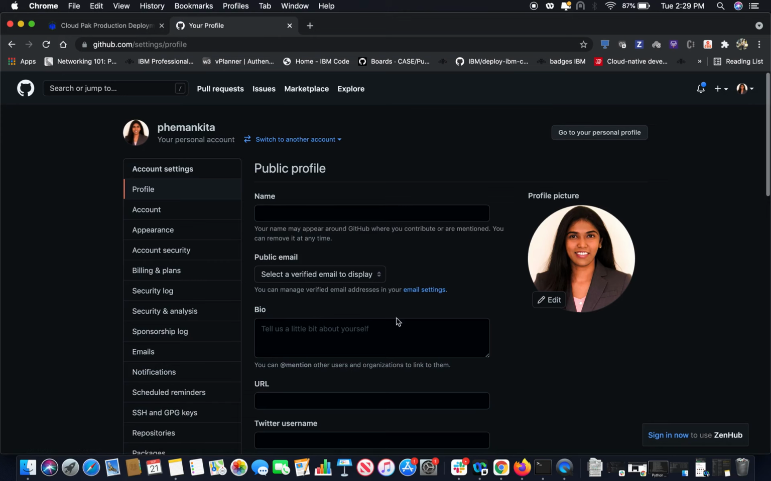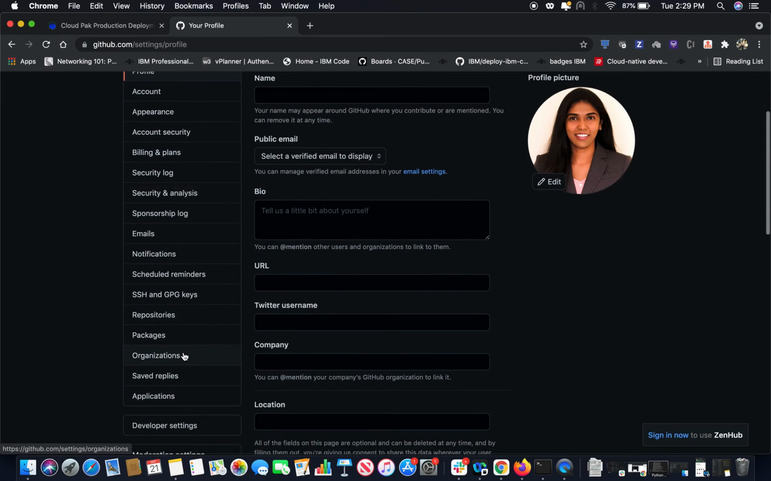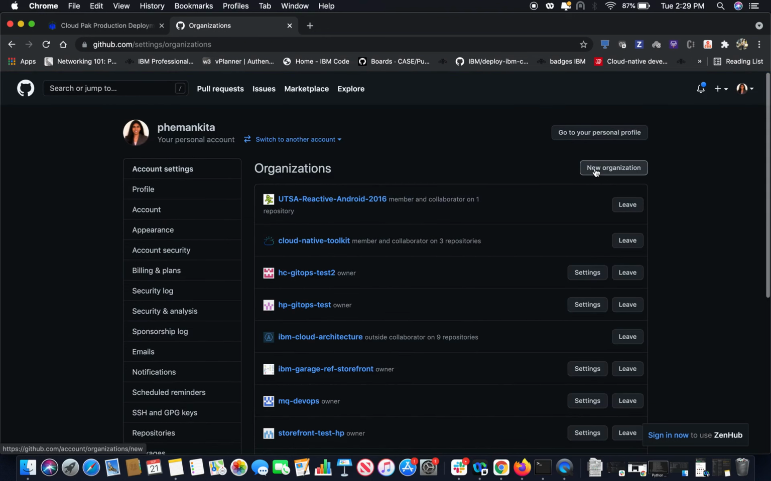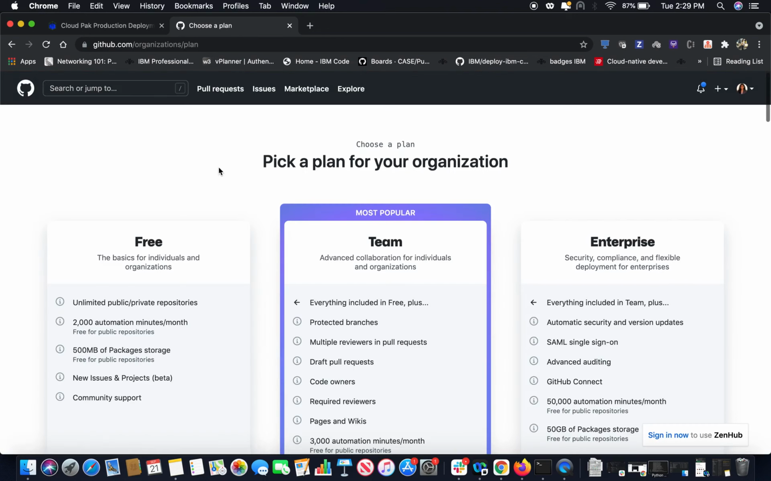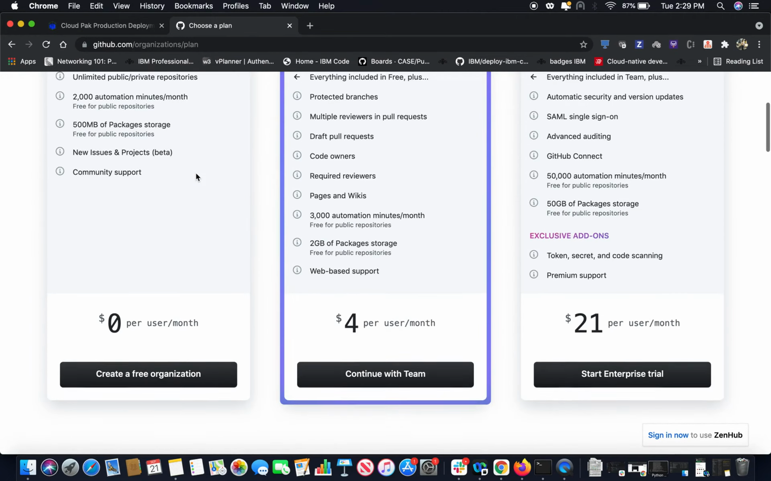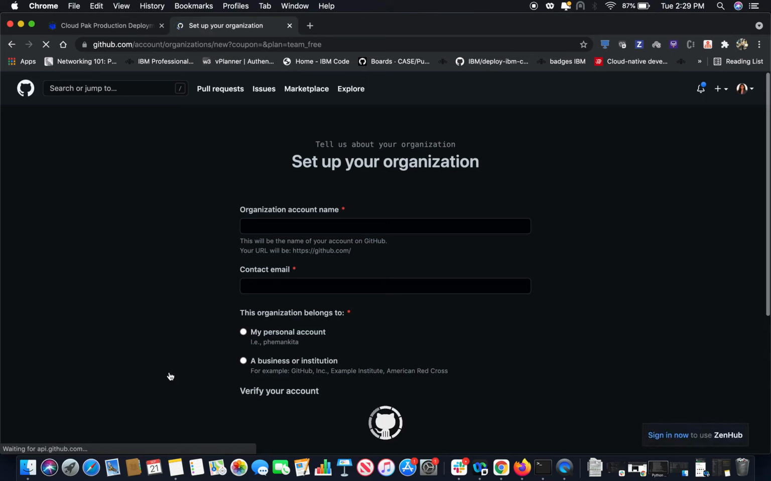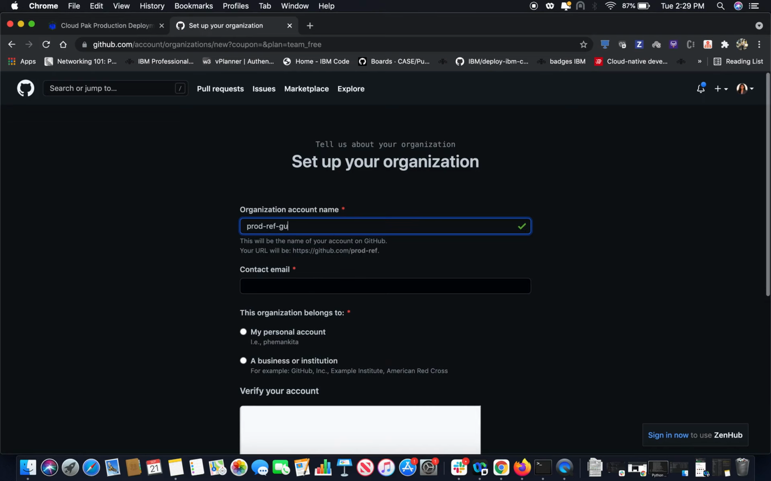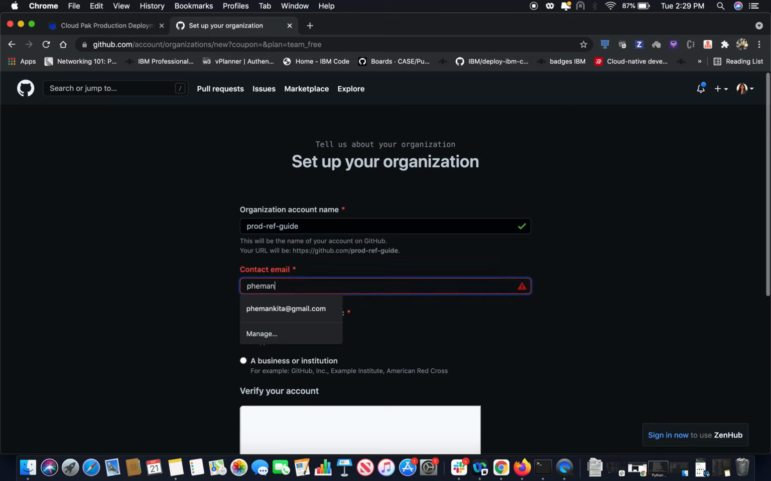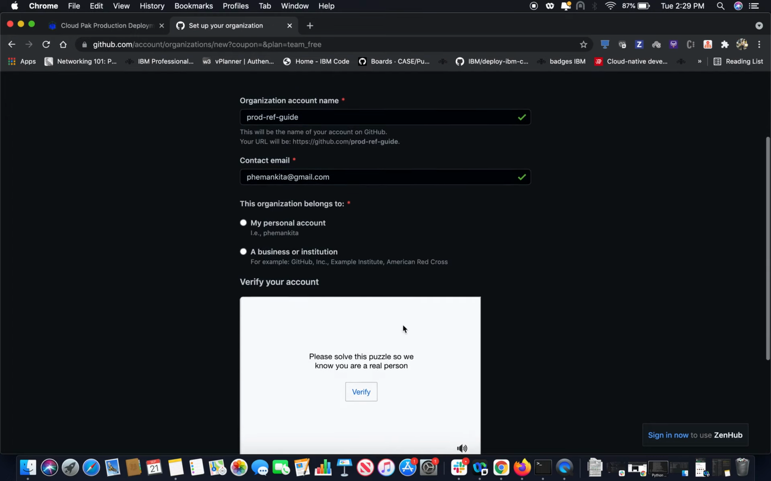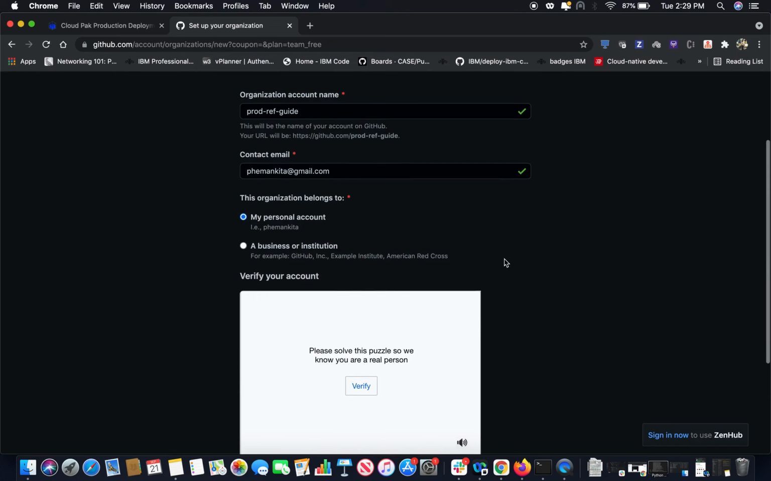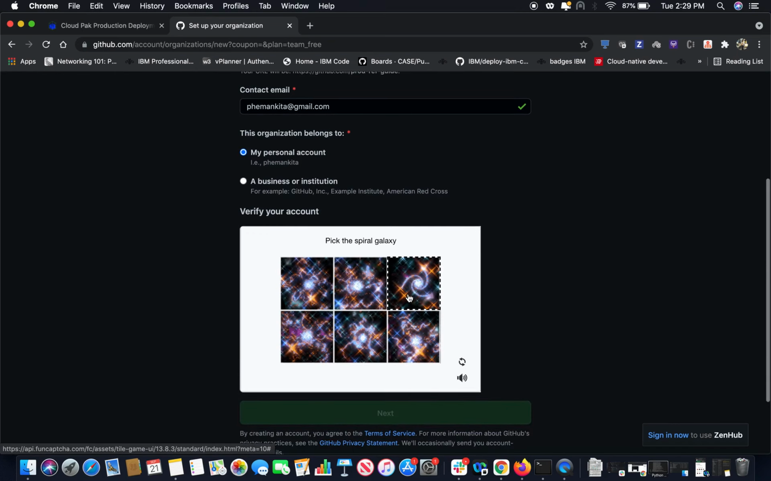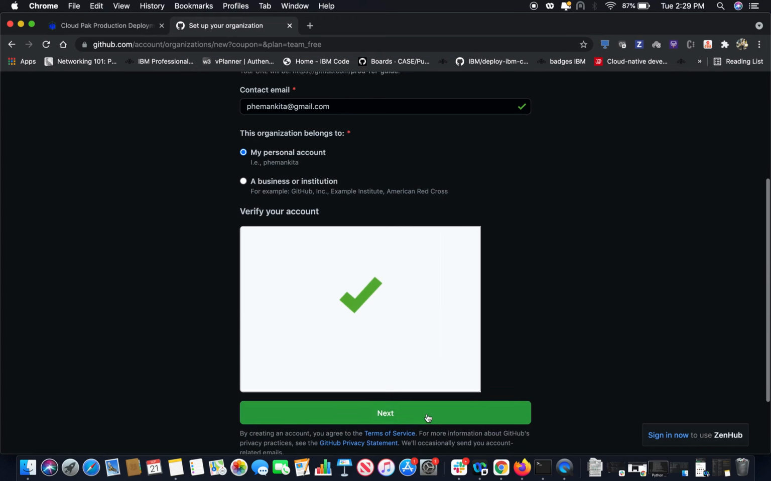Click on the settings, and if you scroll a bit down, choose organizations here, and let's create a new one now. I am choosing a free plan for now, so I'm creating a free organization. Name your organization. I'm naming it Prod Ref Guide, and also provide your contact email here. So I'm using my personal account, and just verify your account and go to next.